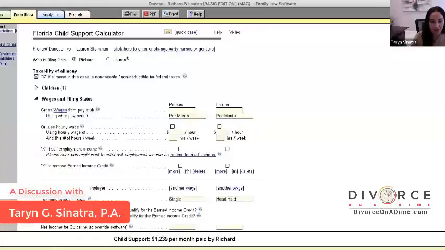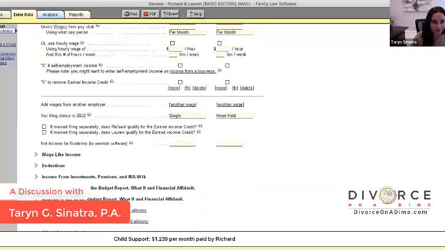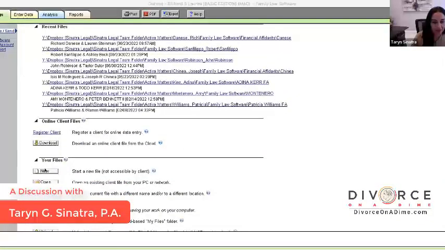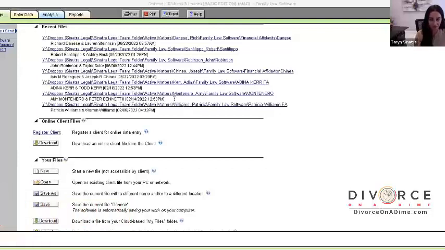This is what my online, or not online, but my software looks like. This is just for practitioners, but if I start a new file, I don't want to get too over everyone's head, but we'll just put Father Doe, Mother Doe.